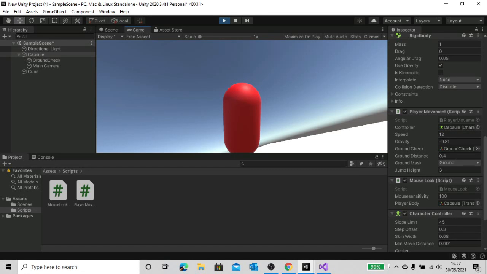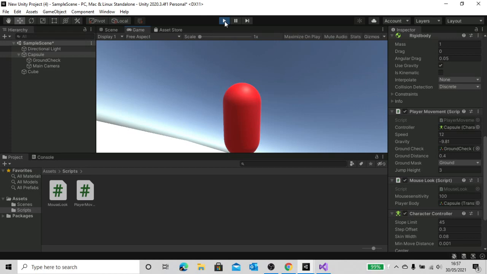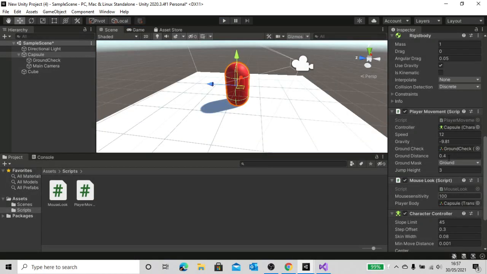And if we unclick that, you can change all these settings to how you want them. You can edit the scripts, and yeah, thanks for watching.